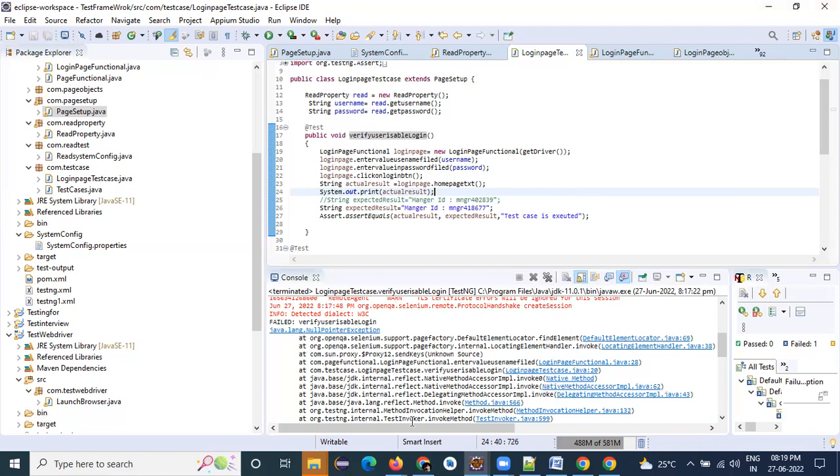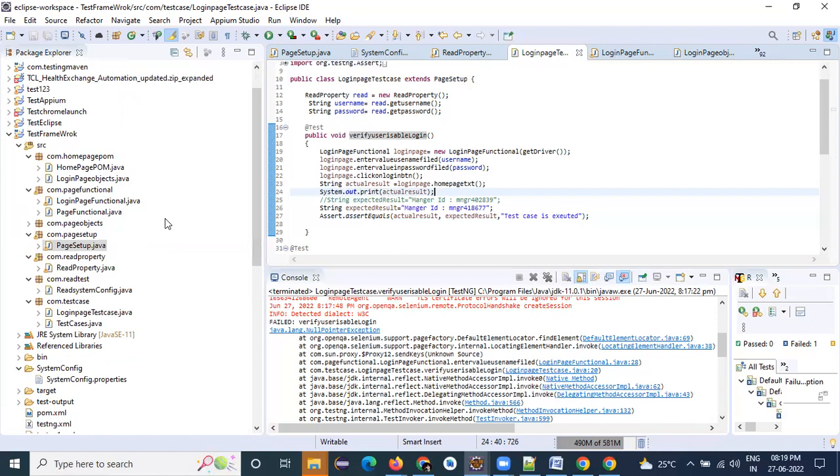Assume that each package has 10 classes, 10 test cases. Assume that there are 100 test cases and you want to execute them at the same time. You can execute easily when you have written a framework. So you should always write a framework in such a way that it is robust, scalable, easy to maintain, and readable. Can you see here our framework is easy to adapt.